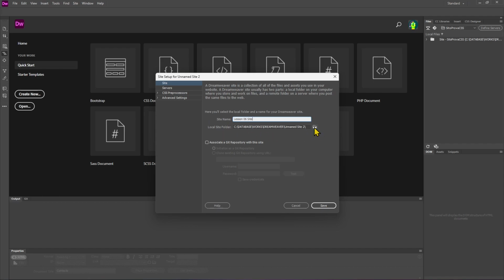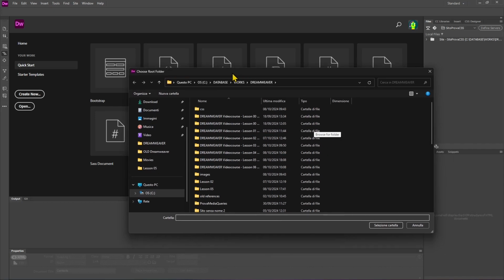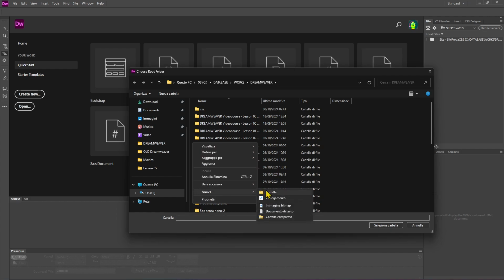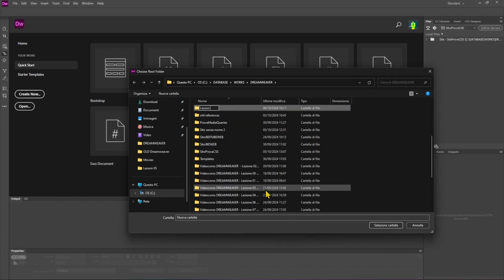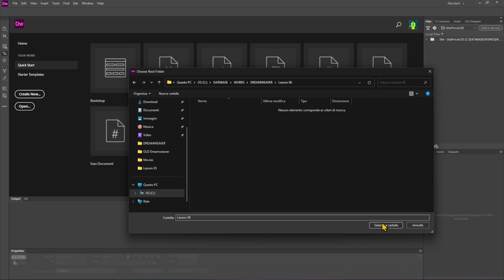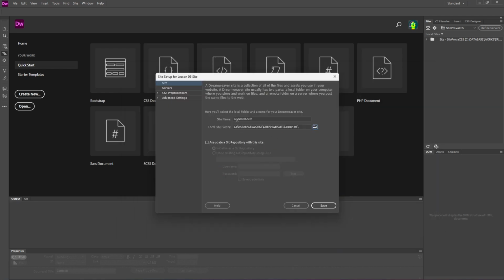You need to choose a folder. You need to specify a folder because, again, it all starts with your computer, your local folder, and then you're going to upload that folder or the content of that folder to your server to publish your website. So what I'm going to do is just create here a new folder in Windows. I'm going to call this lesson 06, and this is going to be the folder for this website. So I'm going to select the folder, and so now I have a name, I have a folder.